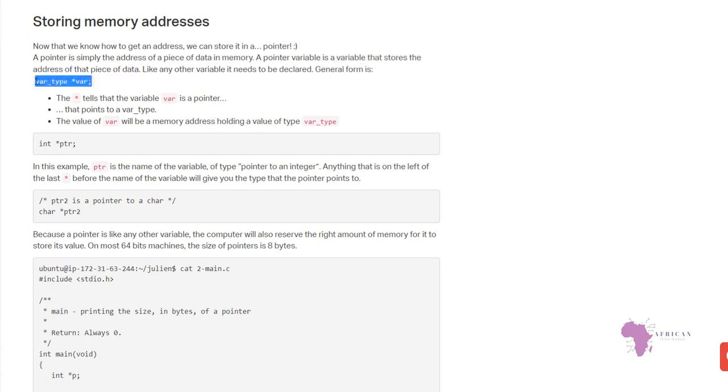We need to know the type of that pointer, or what type of data the pointer is pointing to. Is it pointing to a character? Is it pointing to an integer? Is it pointing to a string? We need to know what it is pointing to. We really don't know by now exactly what is contained in it. We just need to know its type. That's it. And the next thing is we have the asterisk and the name of the pointer.